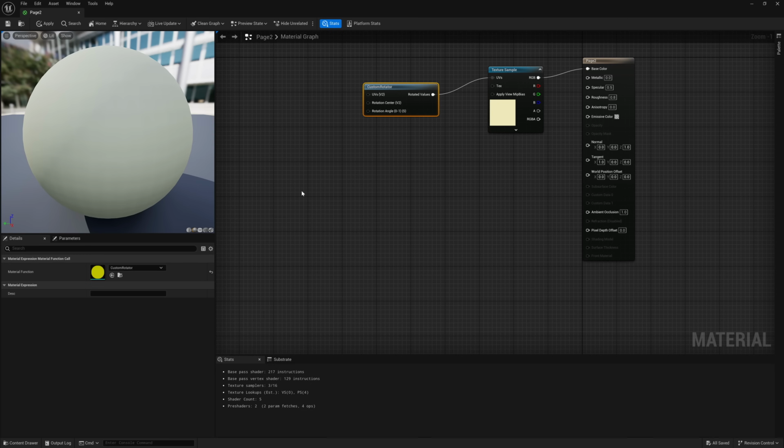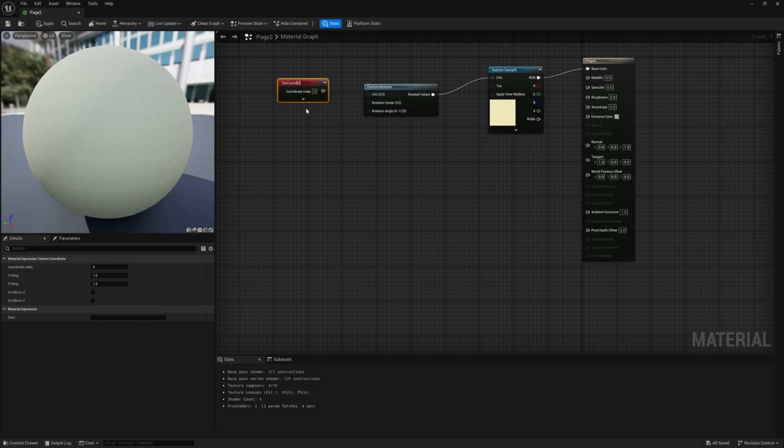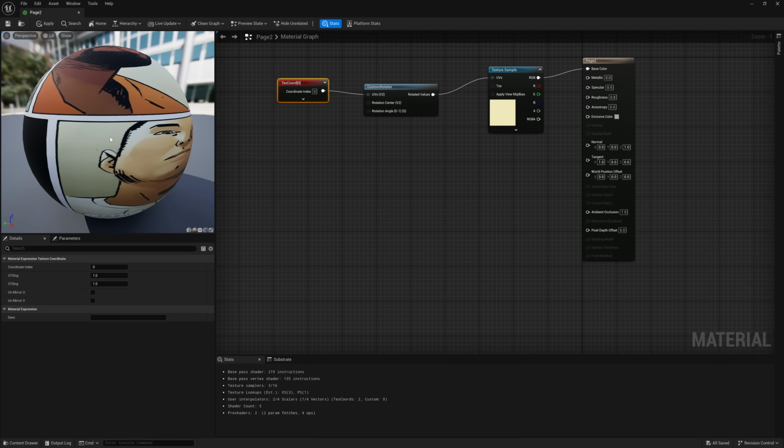easily bring that back. So I'm going to right click again in my material graph and type in TEX and it's going to be highlighted for you, but you want to bring in your texture coordinates. I'm going to left click on this, drag this up, and connect this node to the UVs V2. So now you can see that our texture popped back in, but it's right side up still.